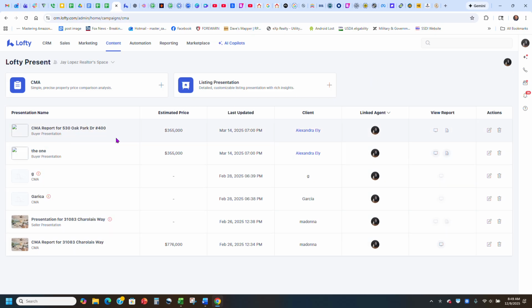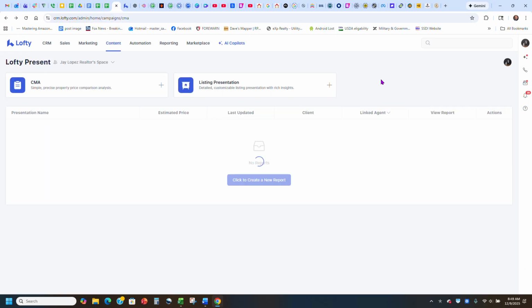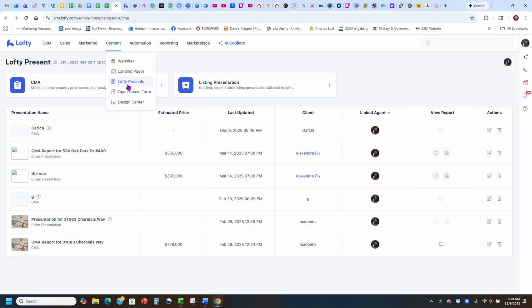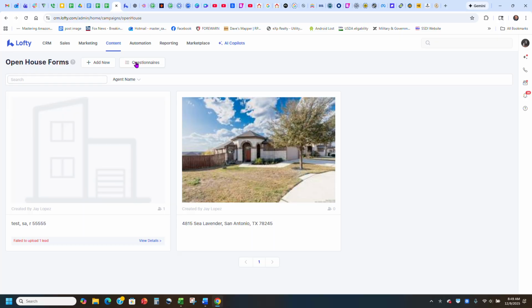You can make a presentation, like a listing presentation. It'll also go through and help you do a CMA. It shows you any incomplete report, and if you want to finish that, you can. And you can go through here again under content, Lofty Presents. This is also where you find the open house form. And then here you go through the open house.